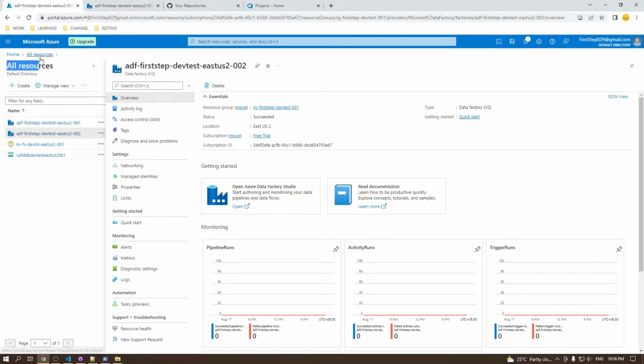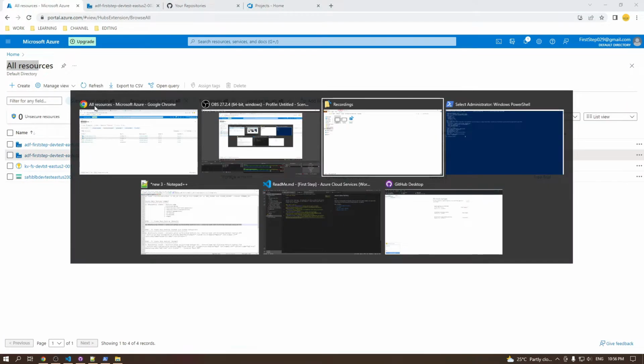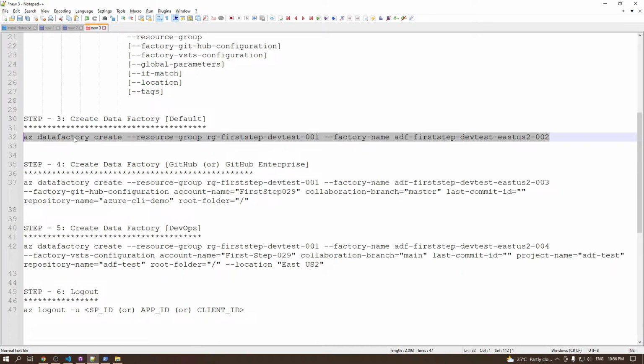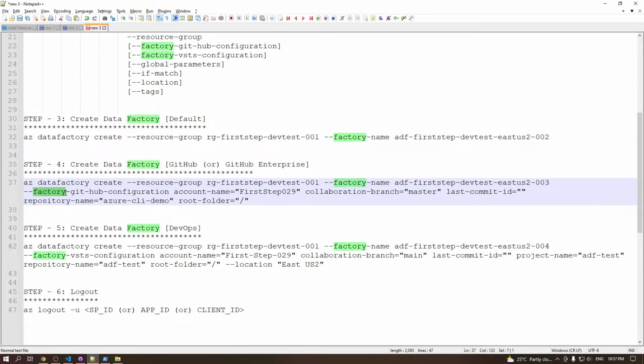Now let me take a step back and take you to the next command. The first command that we ran will create a data factory by providing only resource group and factory name without giving any other parameters. The next command will help you to create a data factory in the given resource group with the given factory name, but we are passing an additional optional parameter called factory GitHub configuration. If you have seen my first video, I have already clearly explained what this GitHub configuration is and all the parameters it will accept. The same parameters we are going to pass here.